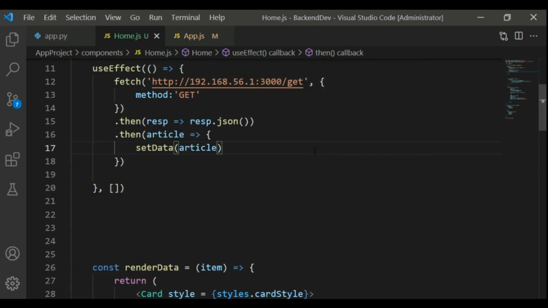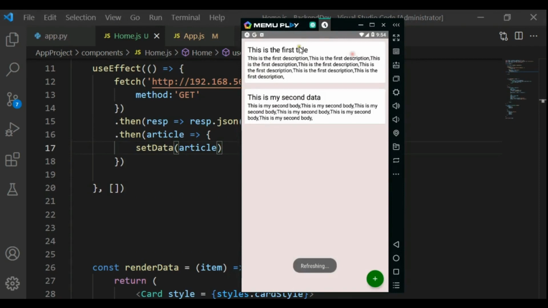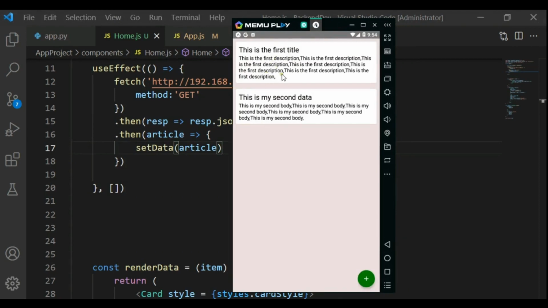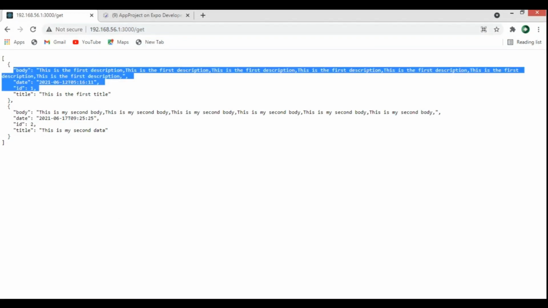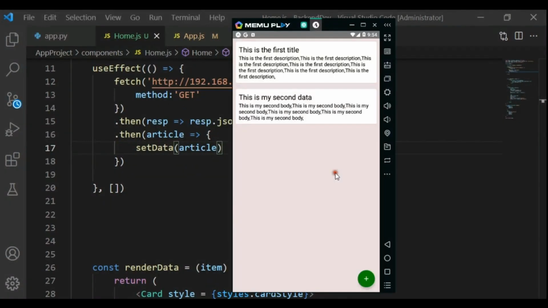Now if I save this and check, okay, you can see that we are receiving our two data in here, and these are the two data that we have in our backend API. So like this you can get the data from your backend.